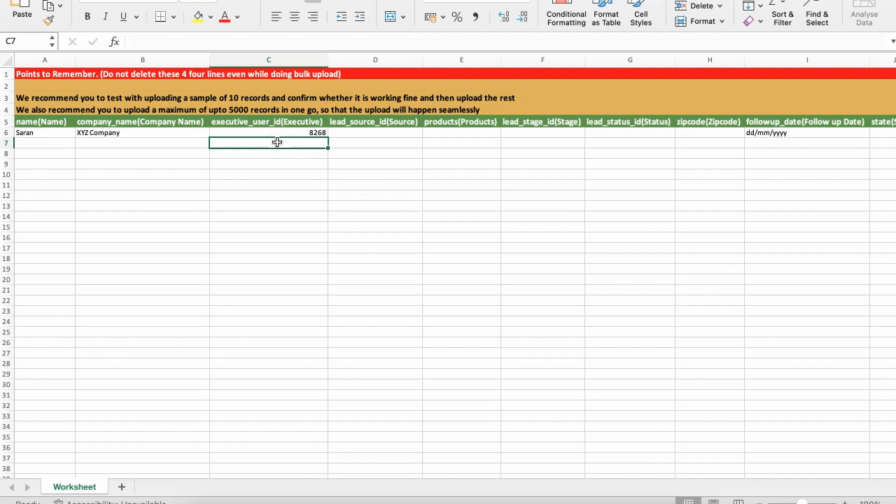In case any lead is uploaded without the executive user ID, it will not get uploaded to the system and it will show you an error while you are performing the upload. So make sure to add the executive user ID in a proper format after checking the data. Apart from this, all the others are normal data that you are filling.